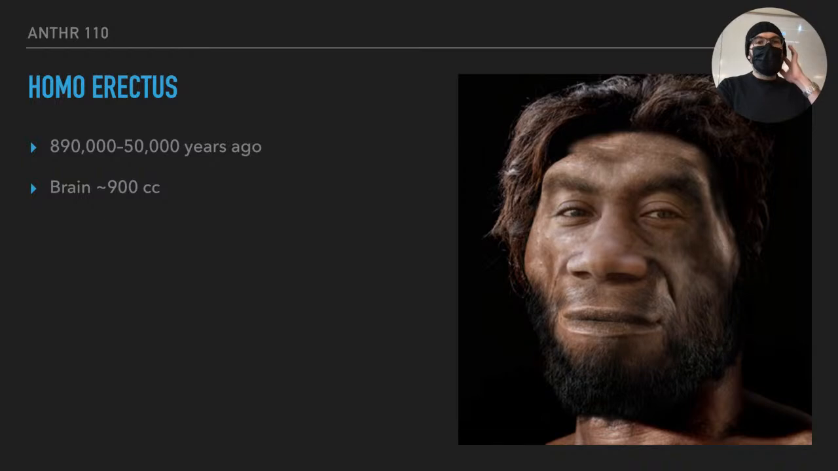You can see that the brain size is a big jump up, right? We started out around 300 or 350 cubic centimeters. With Homo habilis, we were around 600. Here we're up at about 900. And that's a big deal. That's a big increase, right? That's three times the original size of bipedal primate brains.